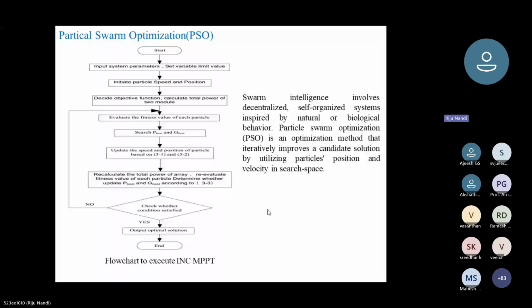After deciding the objective function, if no, check whether the condition is satisfied or not. If yes, then output the optimal solution, then end. Particle swarm optimization is a self-organized system inspired by natural and biological behavior. It is an optimization method that iteratively improves a candidate solution by utilizing particle position and velocity in the search space. So I have described all the techniques.